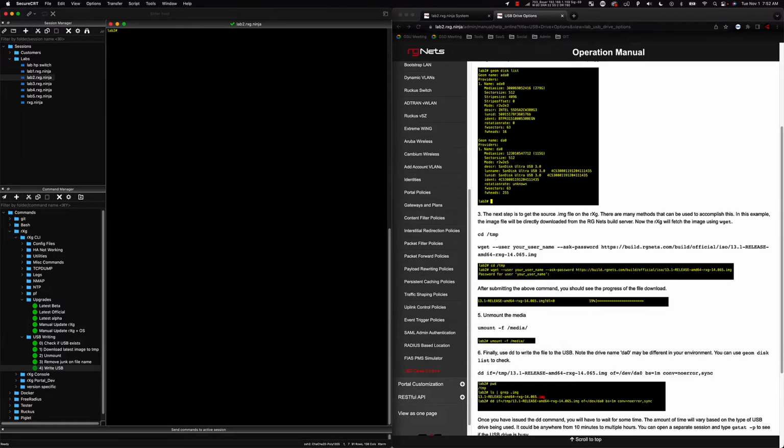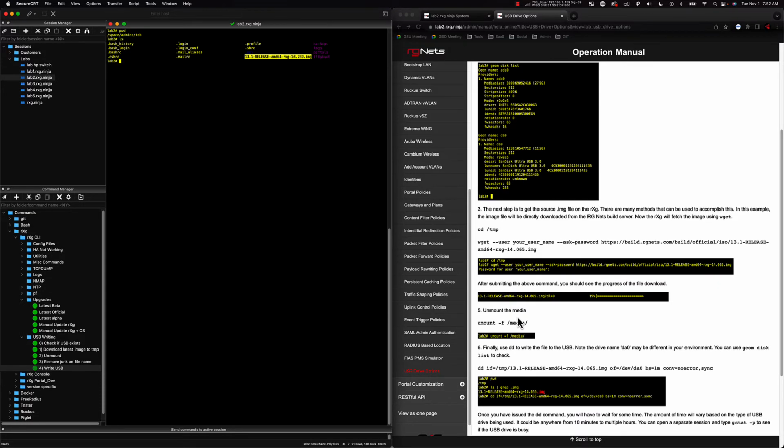So now that the file is transferred over, I'm going to go ahead and check my directory. I see that I'm in my admin directory. And if I do ls, then I see the file here that I just uploaded. The next thing that we need to do is unmount the media. In SecureCRT, I already have this as a shortcut since I use it quite frequently, but it's just unmount -f /media/.